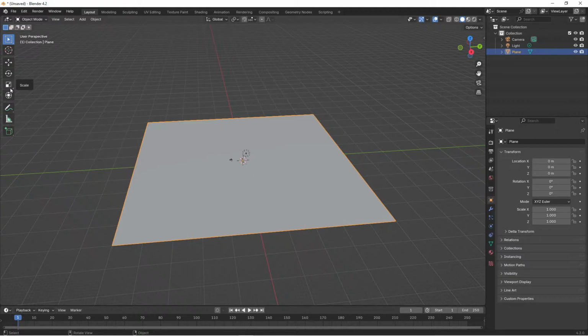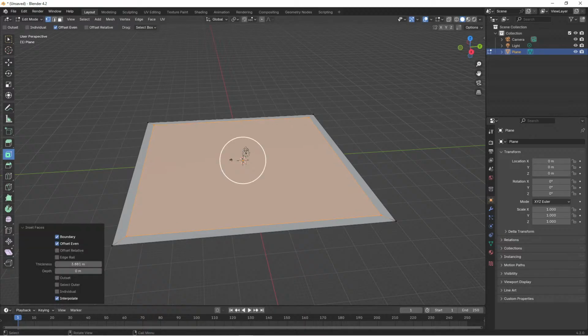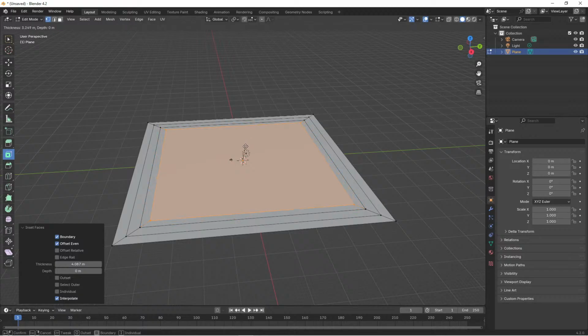Why can't I insert a face? Do I have to switch to, oh yeah, edit mode. Yeah, cool. Insert faces. There. There. And there.